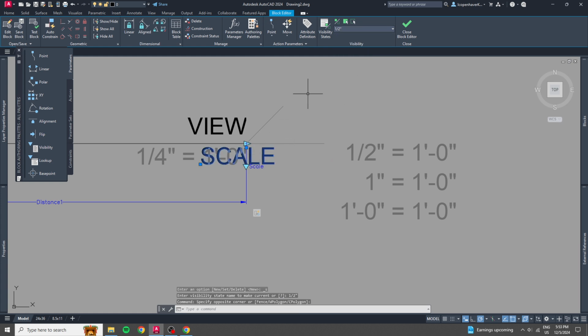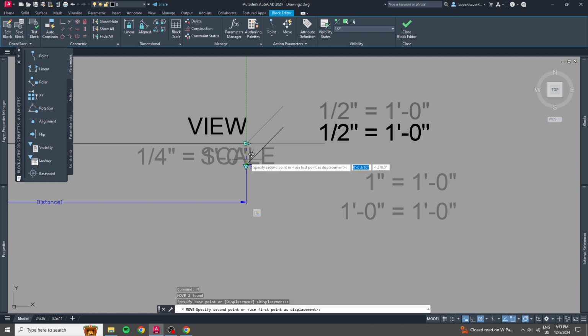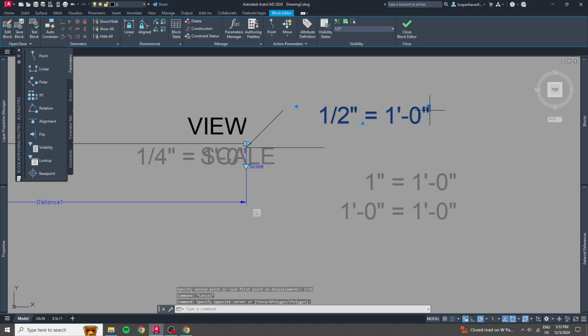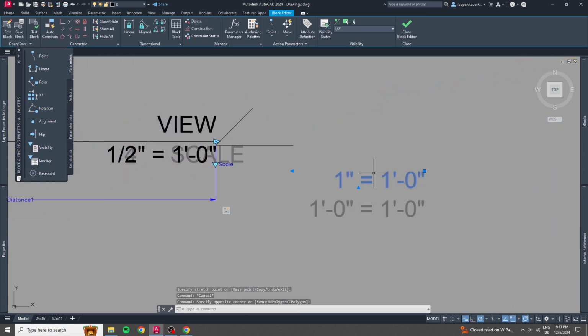So scale gets turned off. This gets turned on. Great, now I'll move it into place using, oh, I didn't move my arrow down. One 32nd. And now I can just use this handle to drop into that spot. Lovely. We're in 1/2 inch. Now I need to go to 1 inch.